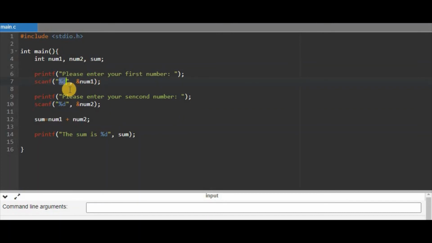Again, the user receives a second prompt to say enter your second number, and that was also spelled incorrectly, so that's corrected now. Please enter your second number. Again, the user is given the privilege to enter that second number, and then once entered, it is sent to a location to be stored called num2.